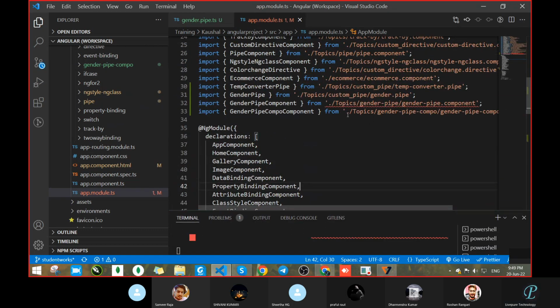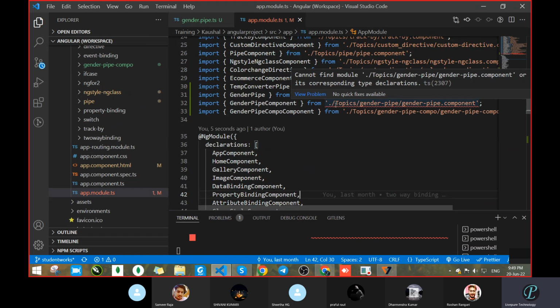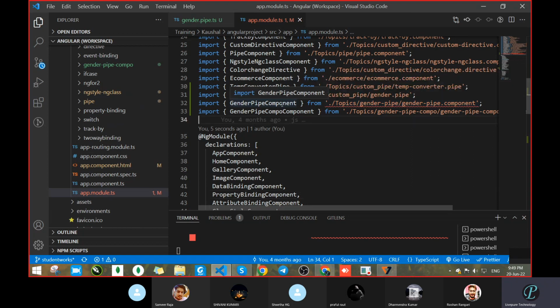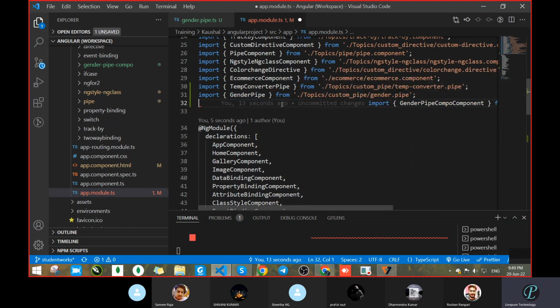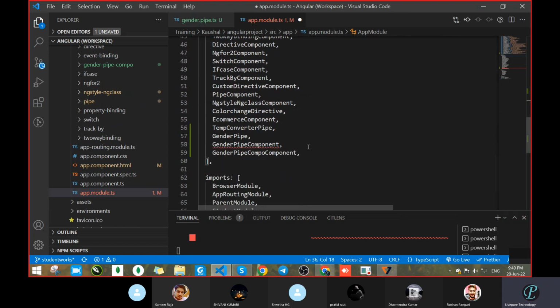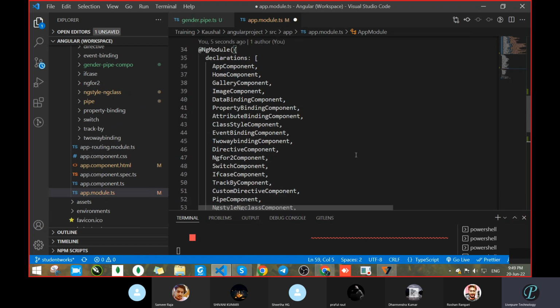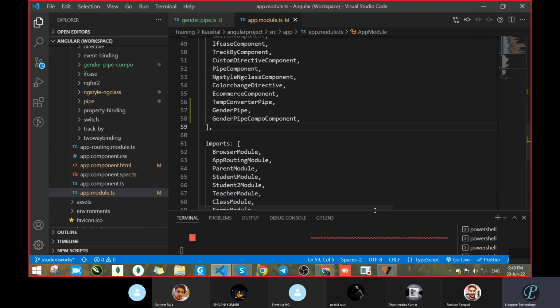Got it? We are getting the error. Why are we getting the error? What is the message? Cannot find the module, which means surely the file is missing. I had deleted this file. So if you delete any file, surely you will get that message. Now if we deleted it, from the import here also it has to be removed. Clear? Now save and see whether you get the error again or not.